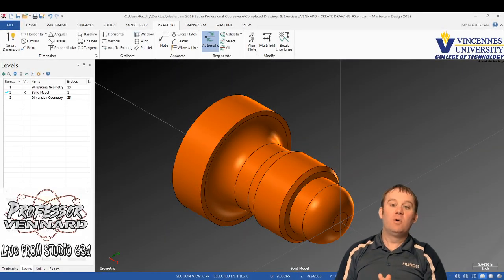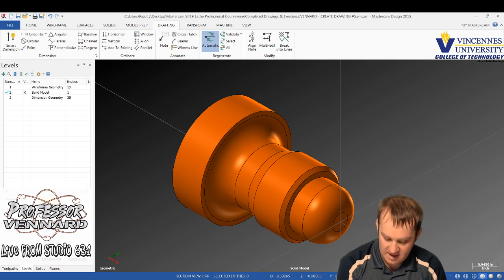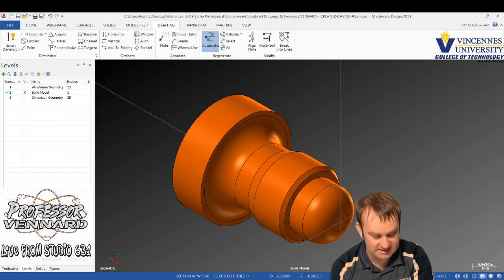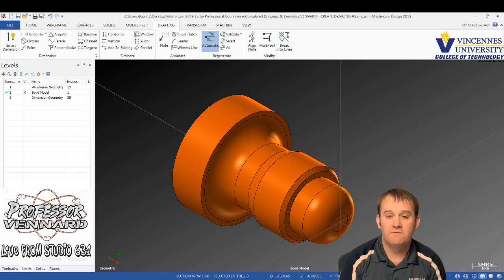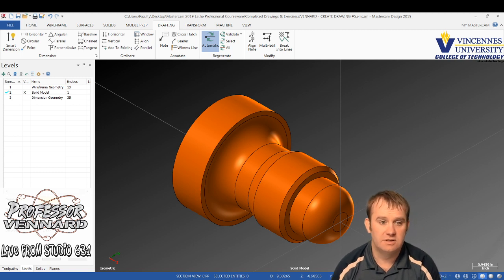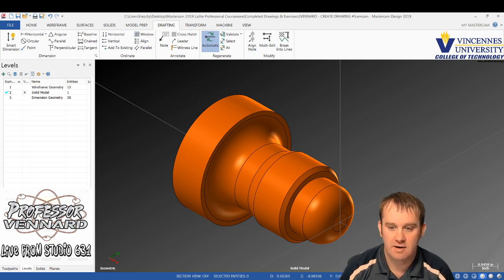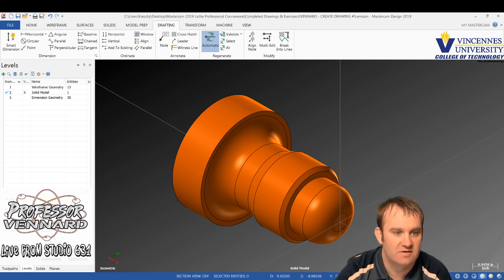Okay, so what we're going to do now with this part is we're going to get our machine group properties all set up, and once we have our machine group and everything set up, we'll move on from there, and we will face the part, we will rough the OD, and we will go ahead and finish the OD. So in this first video, we'll just get the machine group property set up, and then we'll move on to the actual toolpaths from there. So let's go ahead and get started here.